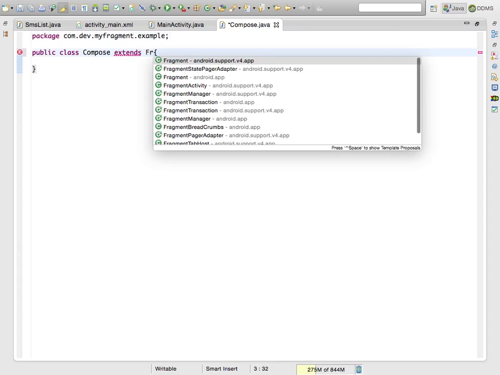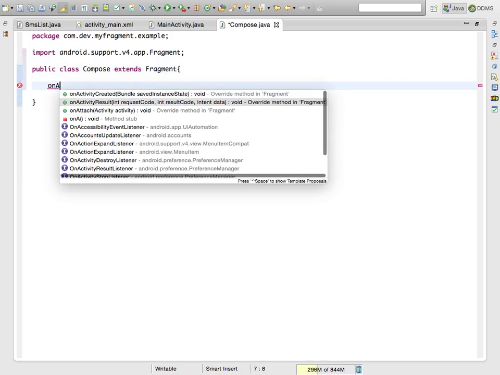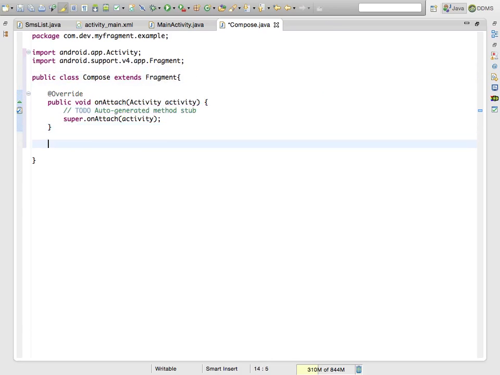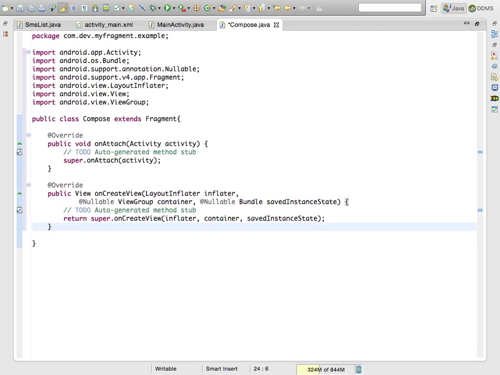Extends fragment. Make sure that support library is called. Okay. Maybe an attach on create view is enough for me.